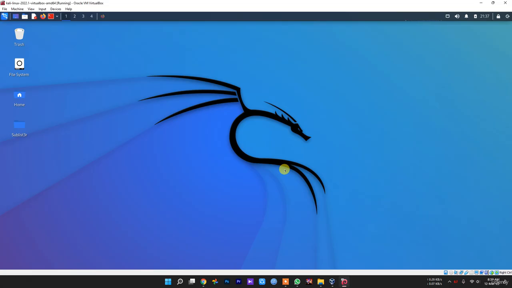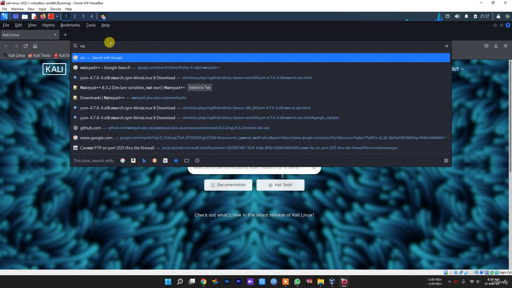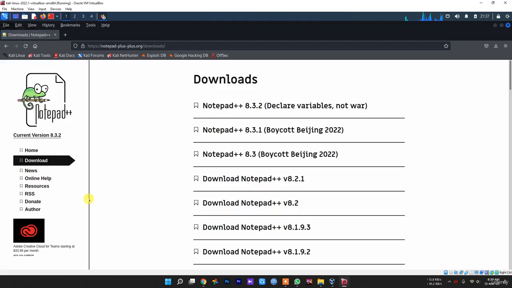First we have to go and search on Google for Notepad++. Now go to this website, notepad-plus-plus.org, and go to the download page. As you can see, it already shows the download version, and always install the updated version. So let's go to this.